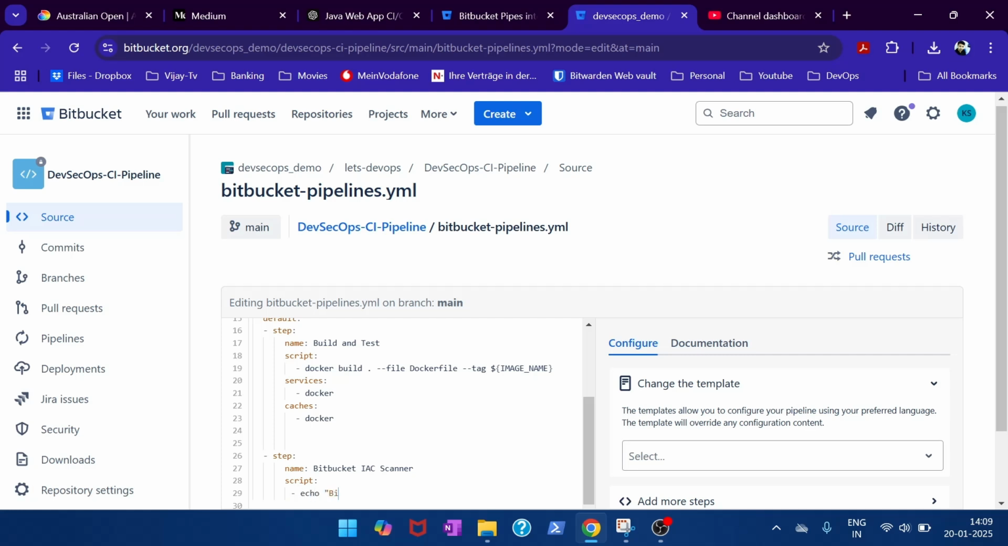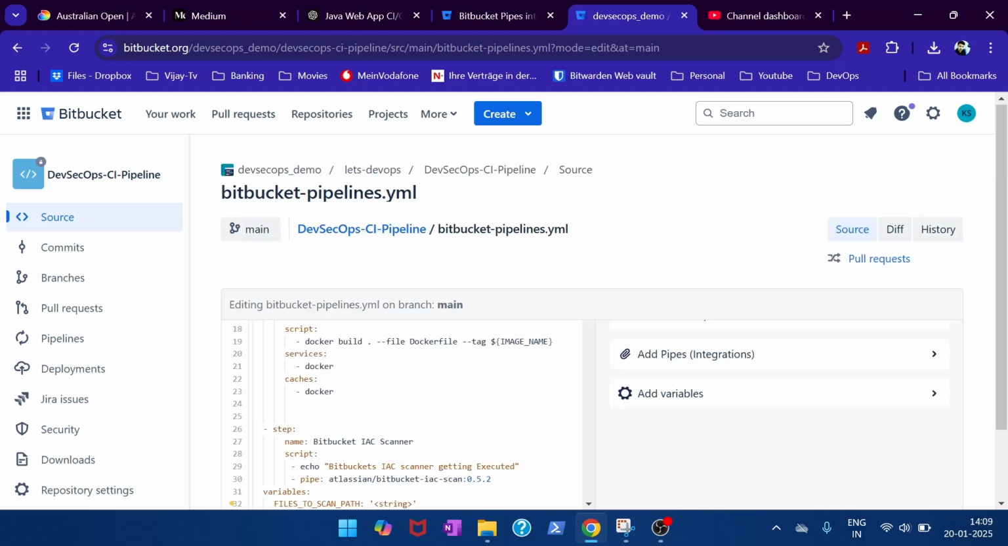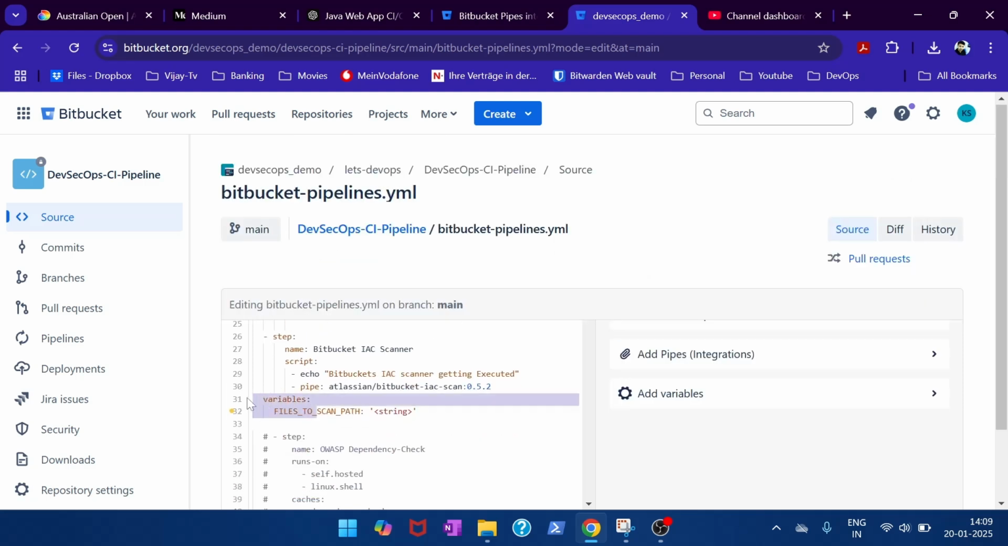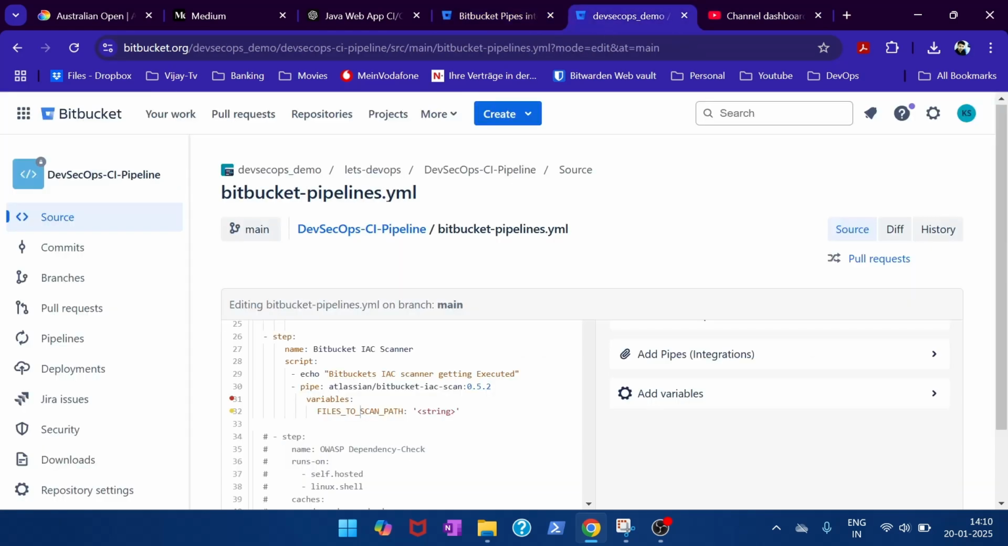Echo: Bitbucket's IaC scanner getting executed. And now I paste the code that comes with this utility. Ensure you give the proper indentation. Oops, my bad. Just very quickly, let's look. So pipe, variables, and then one level inside.